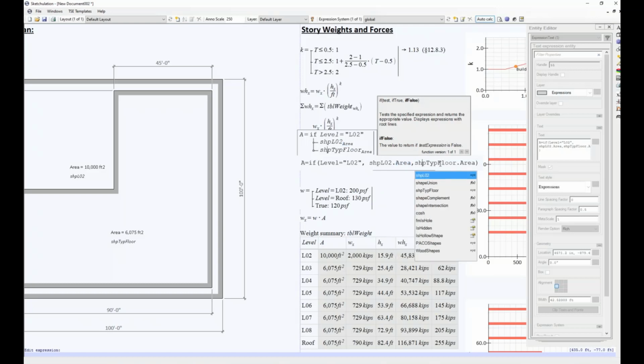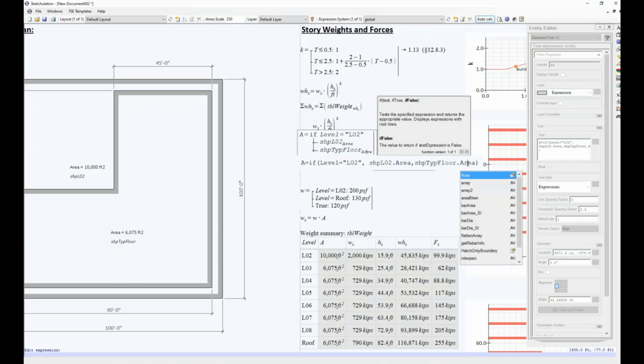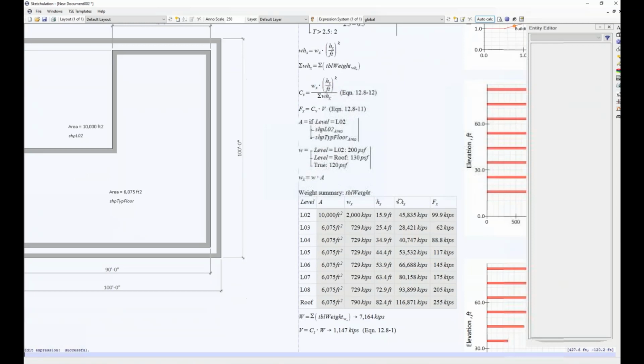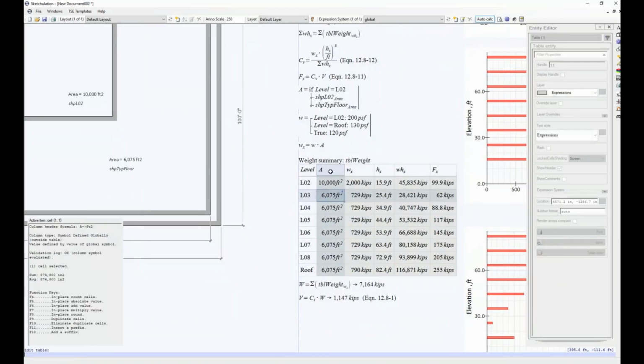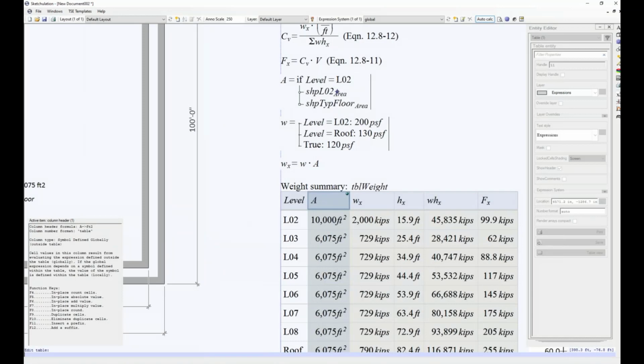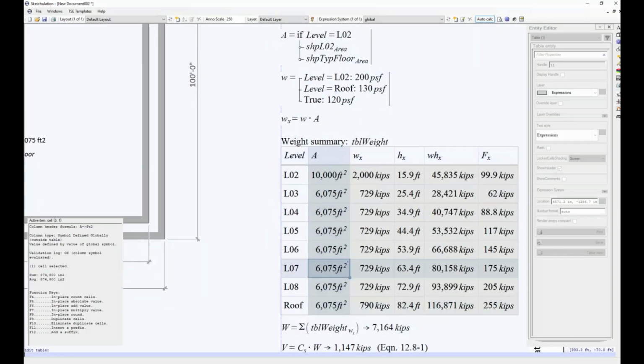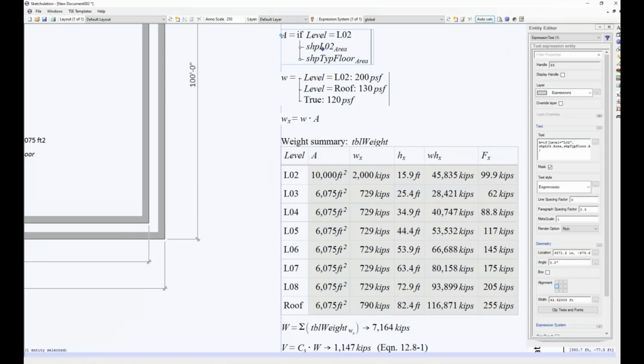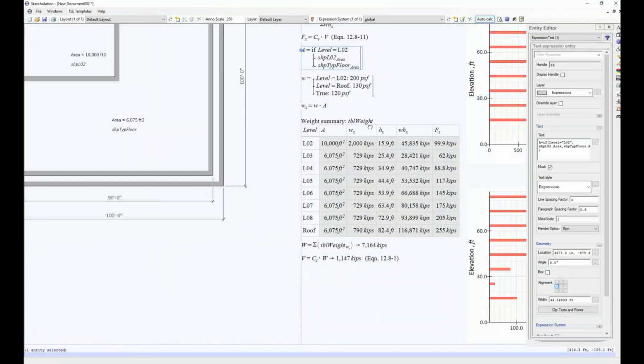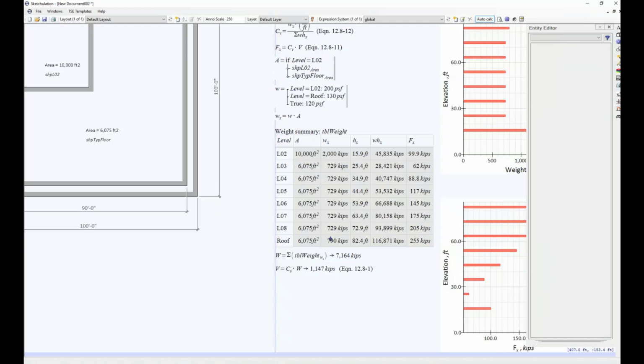And similarly, if you're not level 2, then you're looking at this other shape and getting its area. So you see in this table here, A is the global expression that's defined up here, and all these areas are being calculated based on this template expression. So that's just a little bit about tagging. There's a lot to learn about tagging. Again, it's a subject all to itself.